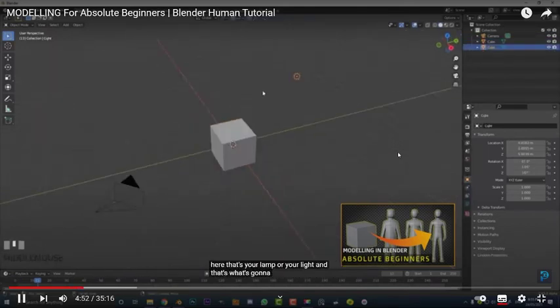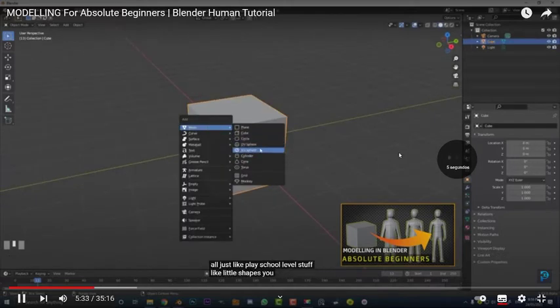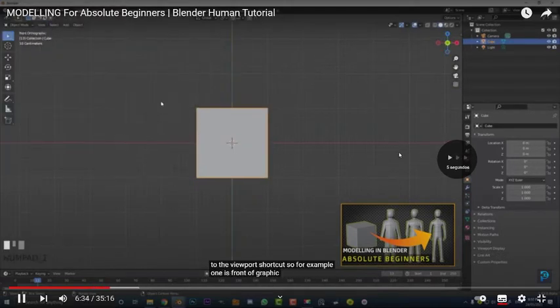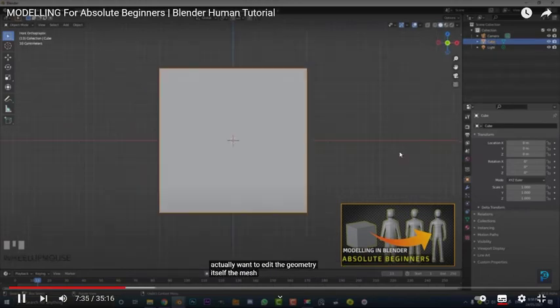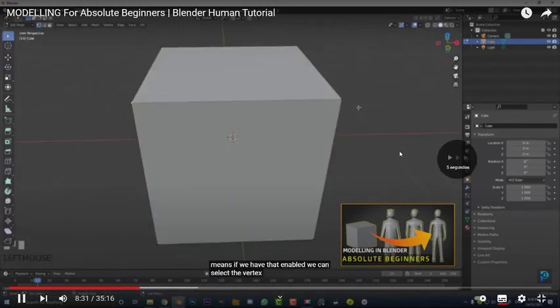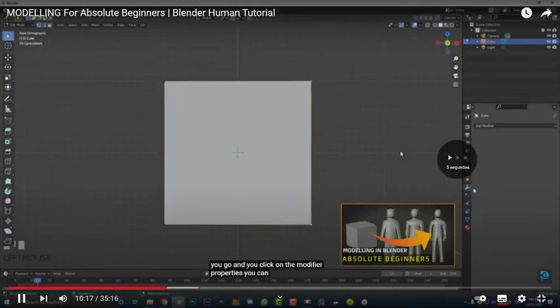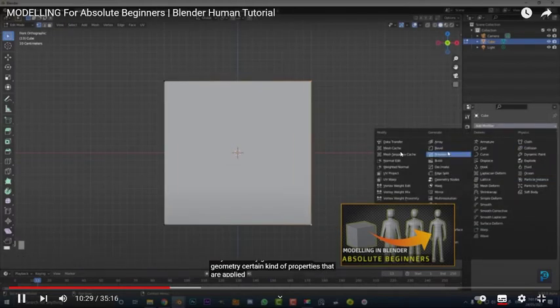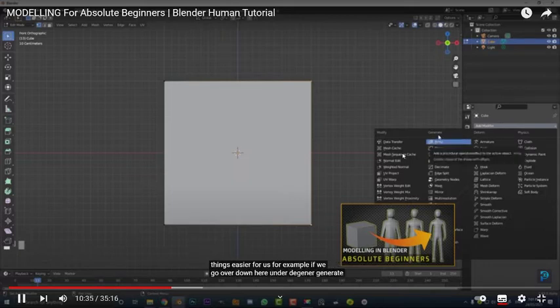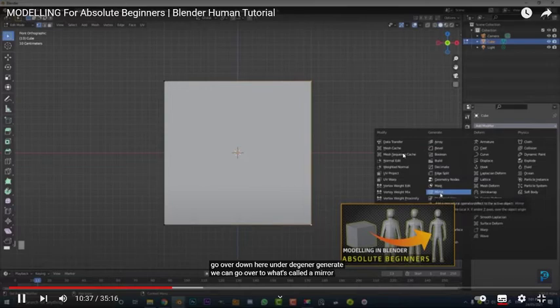Let's go add in a circle. Again, we can apply certain properties to objects that can sometimes make things easier for us. For example, if we go down here under Generate, we can go over to what's called a mirror modifier.